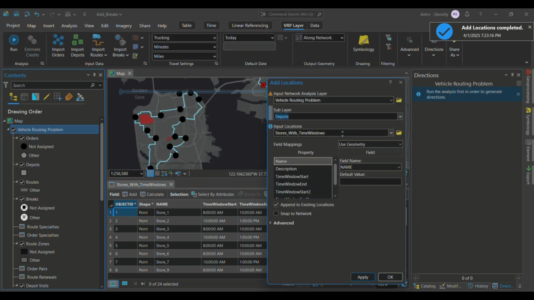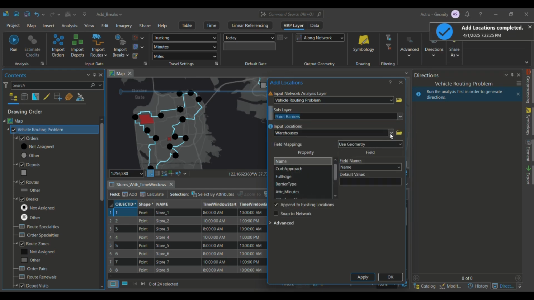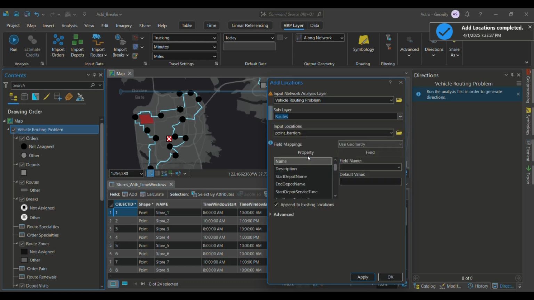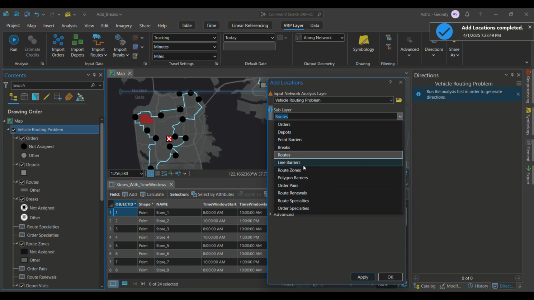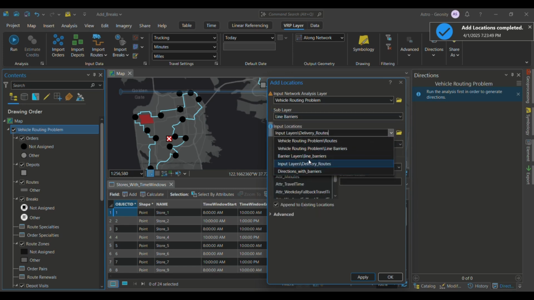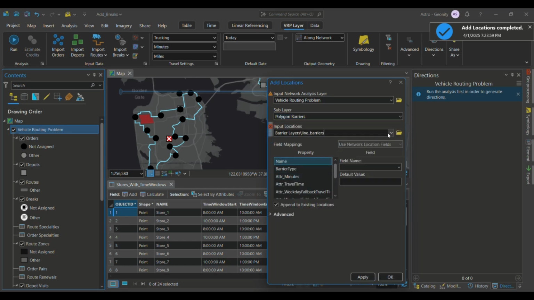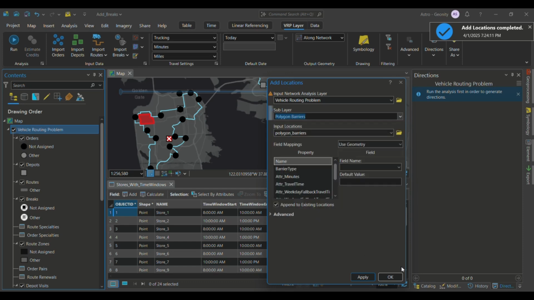Next we need depots. The depots are our warehouse. Apply. And point barriers, it's point barriers, apply. And okay, we'll be doing breaks soon, but first let's do routes. Routes is delivery routes, apply. And then we have line barriers. Go to barrier layer, line barriers, apply. And we have polygon barriers as well, the festival, do you remember? So go to polygon barriers and apply. Let's see what else we have. Okay, that's all that we did in the previous exercise.